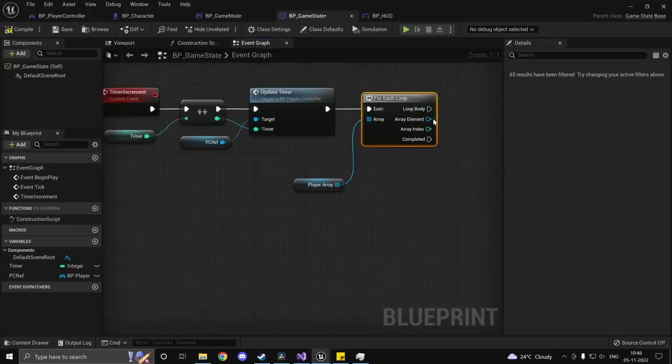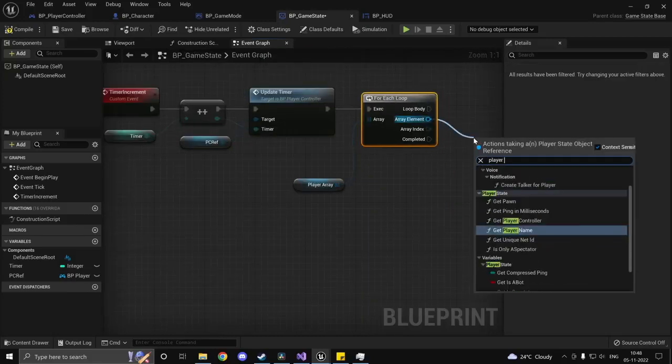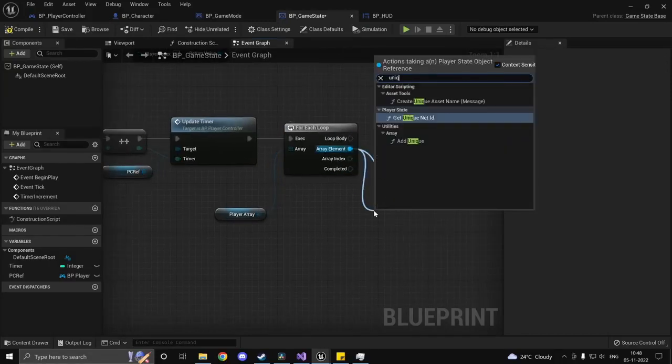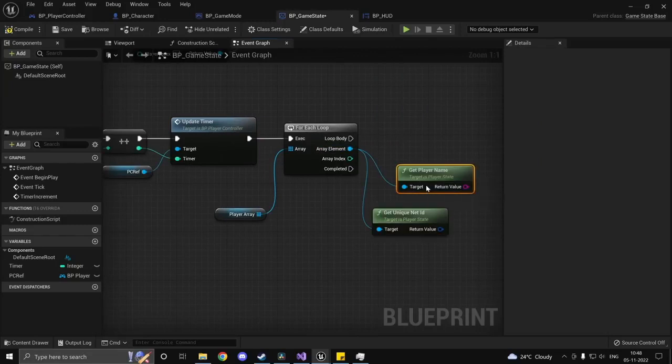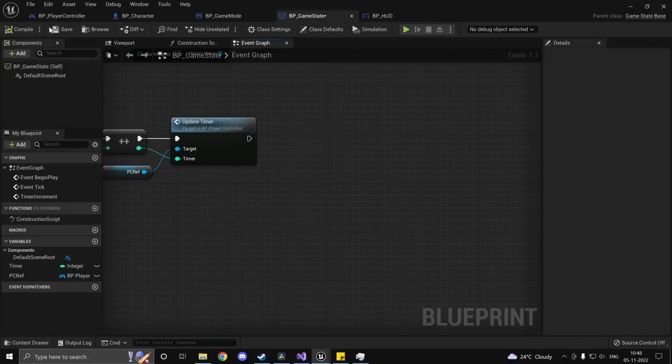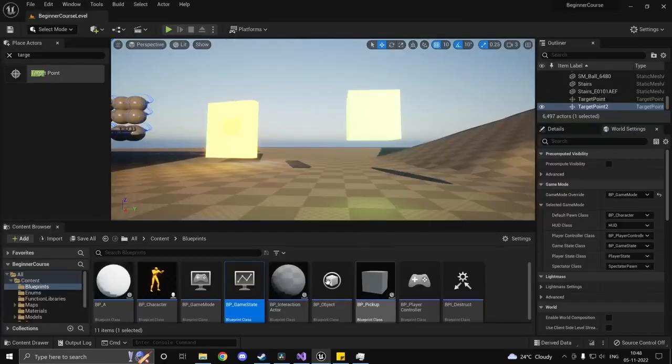And we can get stuff like the player name. So, get player name. And for multiplayer games, you can get the unique net ID. So for these things, basically any details which all players need to have access to at all points of time, those are the things which your player state will hold. So that's about it basically.